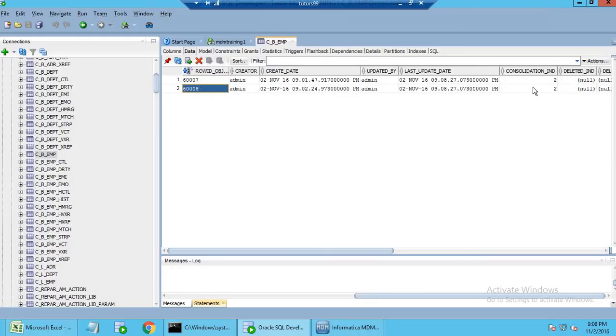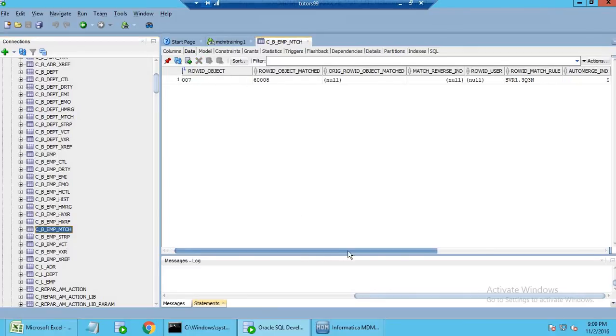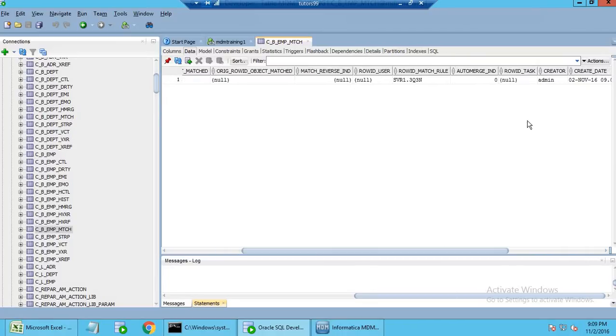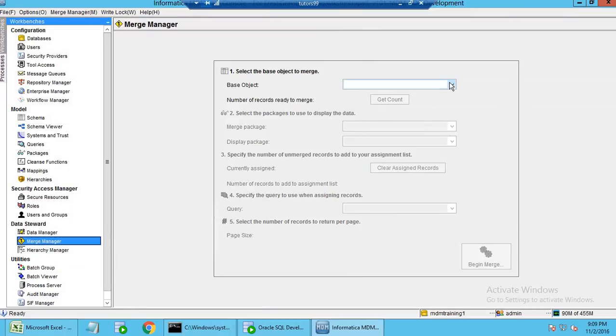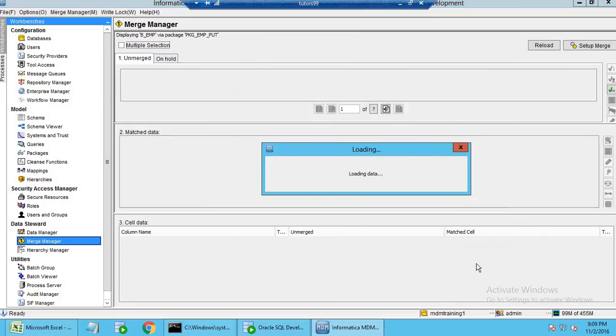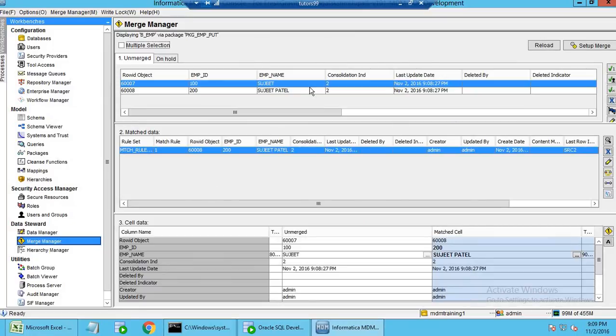So here you can see the consolidation indicator changed to 2, and where that record is queued is in manual merge or in auto merge. Here you can see the auto merge indicator is 0. That means that record went into the manual merge queue. So how to see the records which are there in manual merge? Go to merge manager, select appropriate tables and packages. Here you can see both the records.